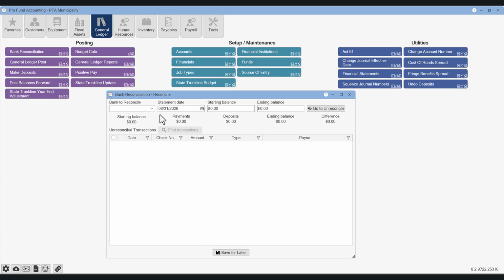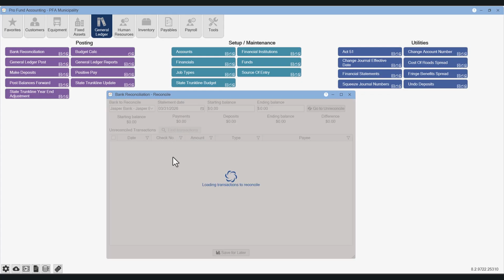So we're going to come in here. We're going to go to Jasper Bank. We don't care about the starting or ending balance. We just care about the statement date. And again, because I had something in April that was still open, I'm just going to go to the 1st of April. So actually, I'll go to the end of March. So the end of March, we're going to do all transactions. It's going to take a while.